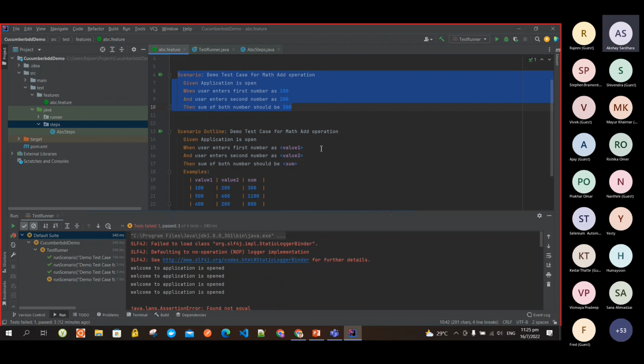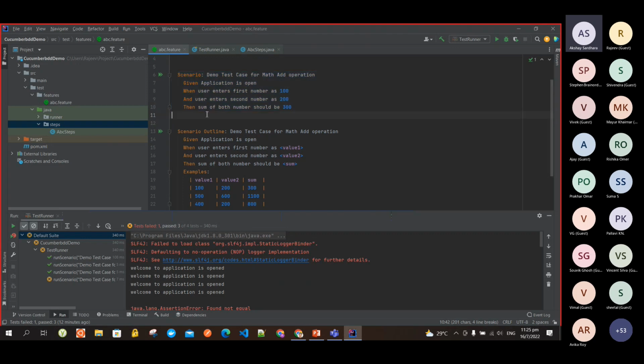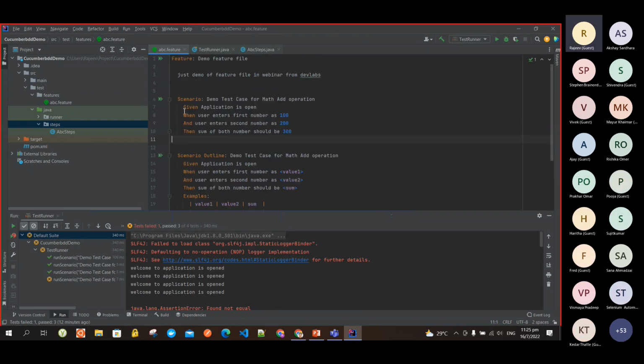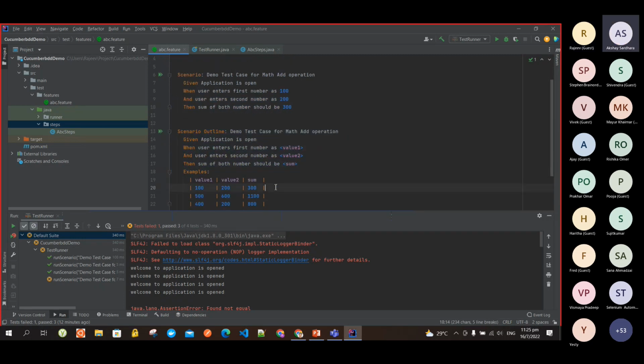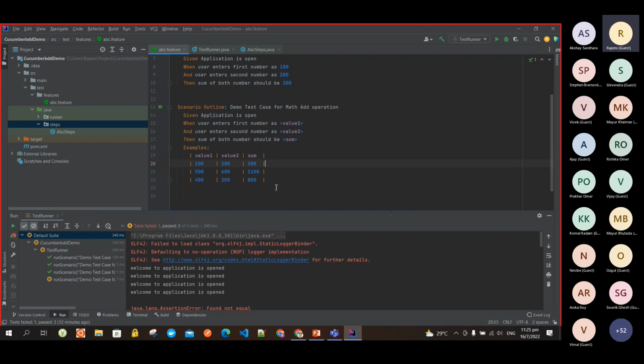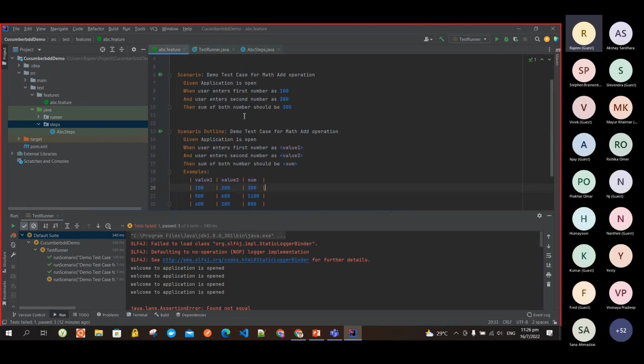So what will be the syntax? First of all, the scenario outline or a scenario, it is executed top to down. If you have a feature file, it will always execute this test case first, then this test case. Okay, and can we also have multiple scenario outlines? Yeah, in a feature file you can have any number of scenarios and scenario outlines, a combination of both. There is no limitation.